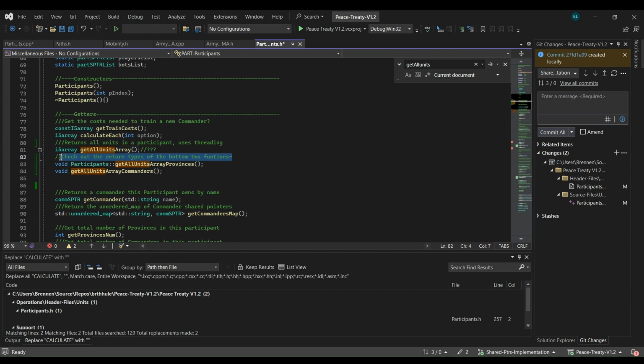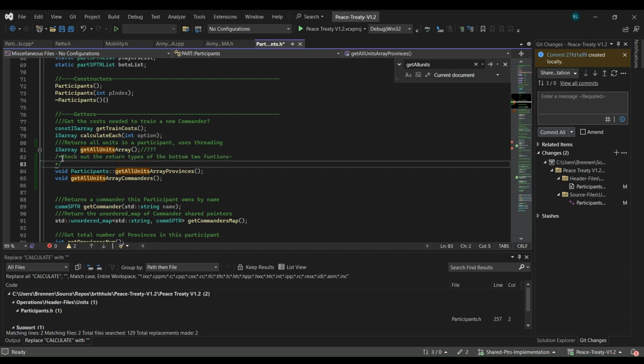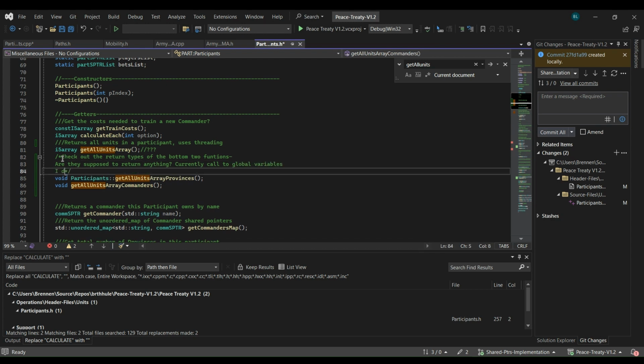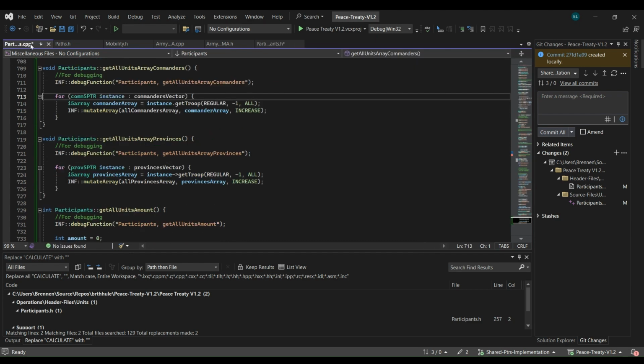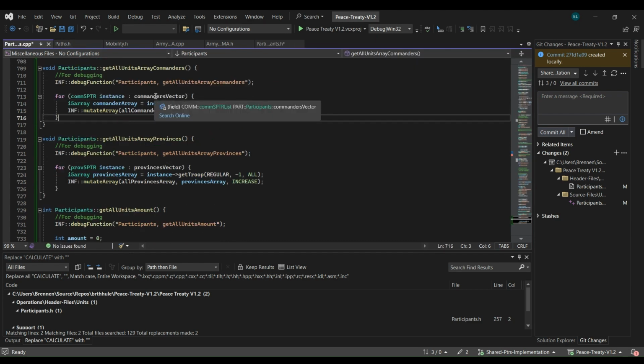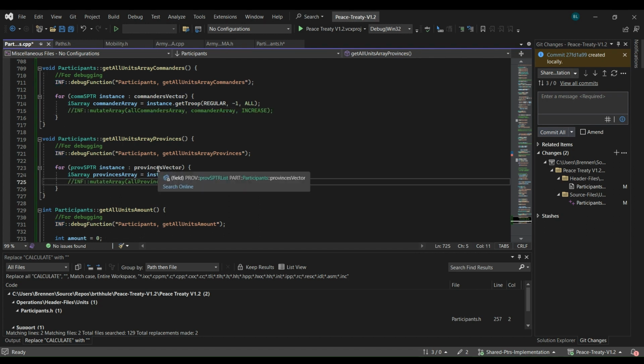All right, let's see. They supposed to return anything? Currently call to global variables. I deleted. Can probably use a return type as a substitute. So it doesn't use this, doesn't use that. I'll take these out because these cause errors, undoubtedly.